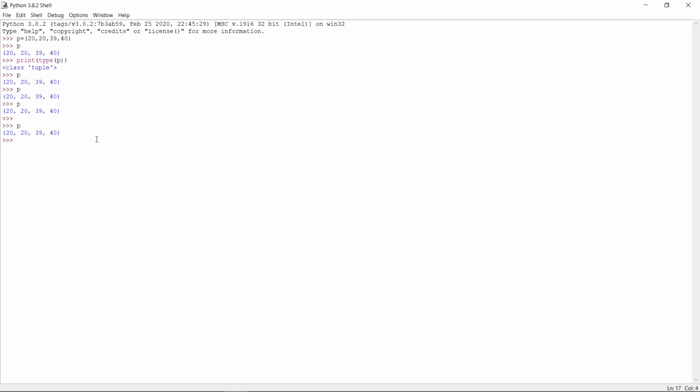So why are we using the tuple? Tuples are faster than lists. It makes your code safer, and if you write a project where the data does not need to be changed, it does not need to be changed. Okay, and next one is index. So you can access the tuple item by referring to the index.